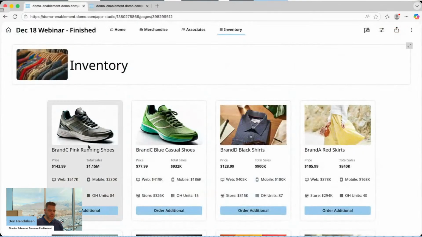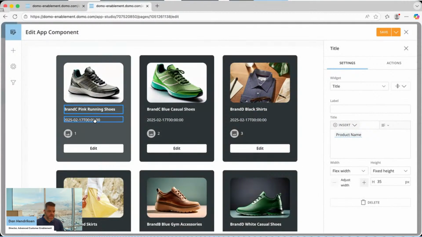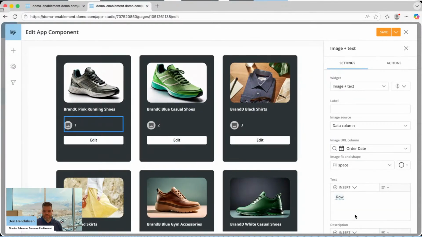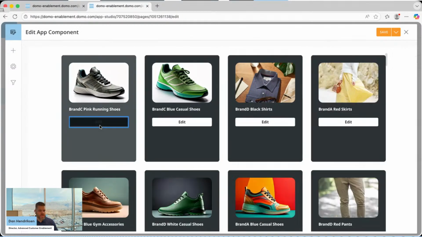Let's see. So we had our price, our sales, a breakdown of our sales and our inventory, and this order additional button. So let's clean a couple of things up here. I'm going to delete some of this stuff that we don't need. All right.